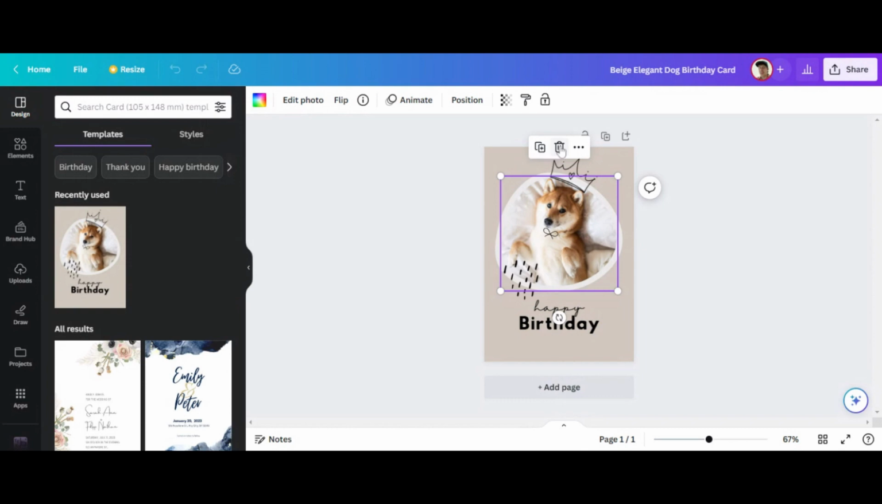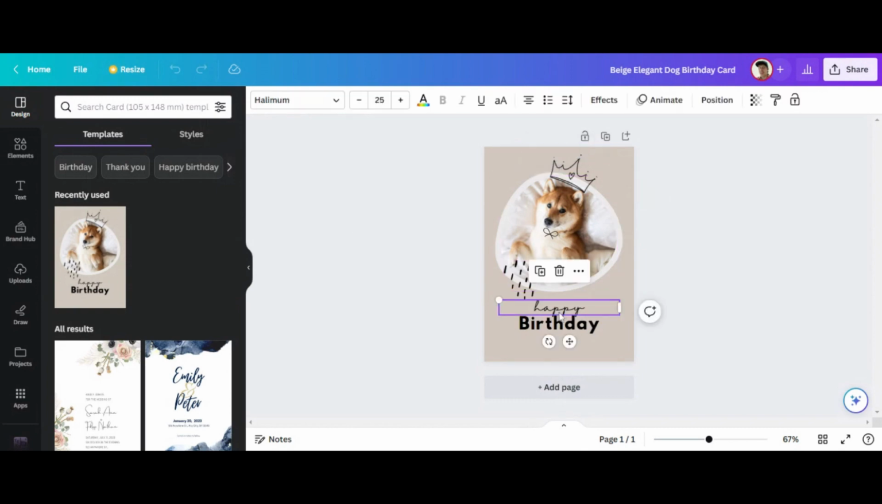And again, see, I can change this image. If I click on it, I can delete it. I can put a different image in there. I can change the font. I can increase the size of the font. I can change every aspect of this. I can change the colors. And this is how you customize a greeting card.